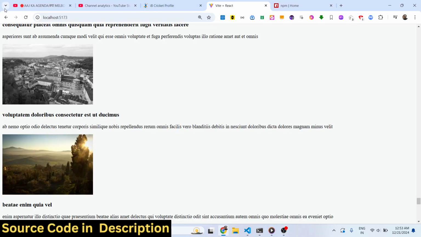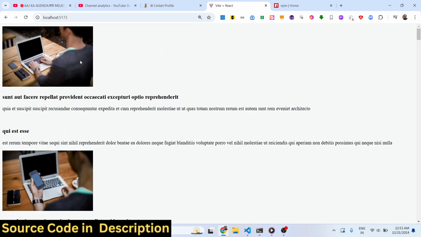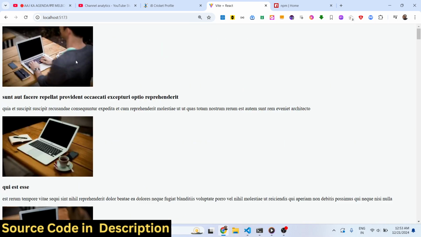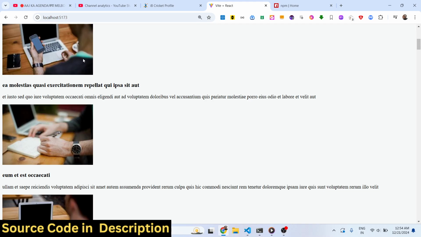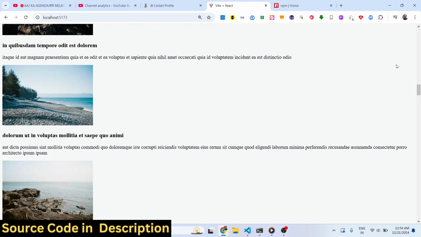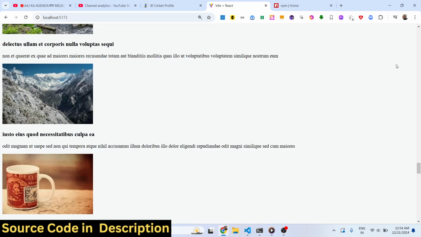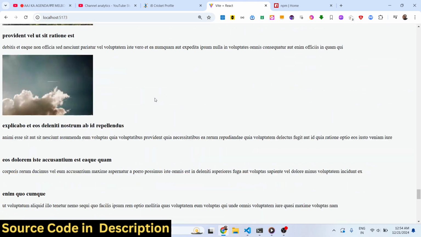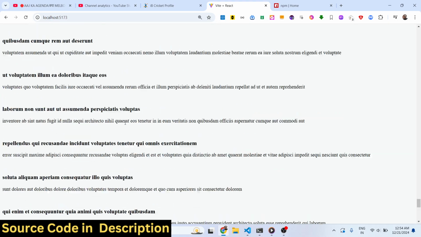So in this video I will show you how to lazy load the dynamic data that you fetch from the API inside React.js using a package called react-lazyload. You can see I'm fetching the data from a REST API, which is the JSON placeholder API. As I'm scrolling down, the data is lazy loading.